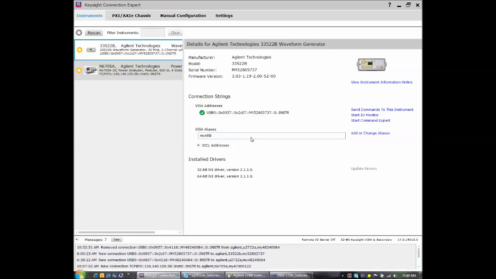Welcome to this video on capturing screen images of your 33500 series waveform generators, and this also applies to 53200 series frequency counters. Looking at the Keysight Connection Expert, you can see that I have a function generator connected, 33522B. Here's my VISA address, and I've called out a VISA alias of my arb.